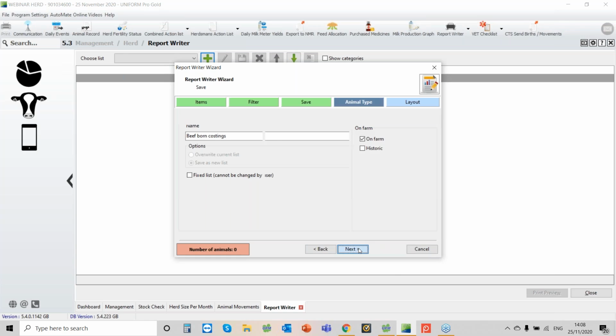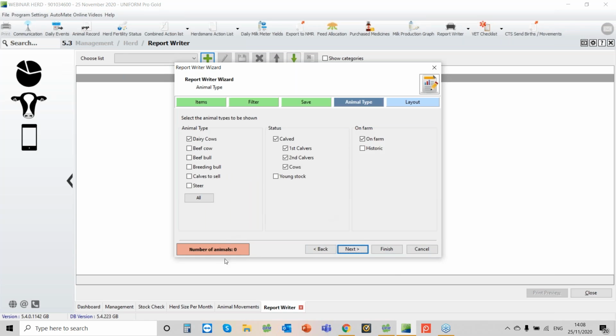and then press next. So at the moment it's looking like we've got no animals on this report, and the reason being is because we've got dairy selected and there's no young stock selected. So obviously none of these animals would match ones that were born this year since January. So because we want the beef on there, we're going to select beef, untick dairy, and also put on there calves to sell and steers.